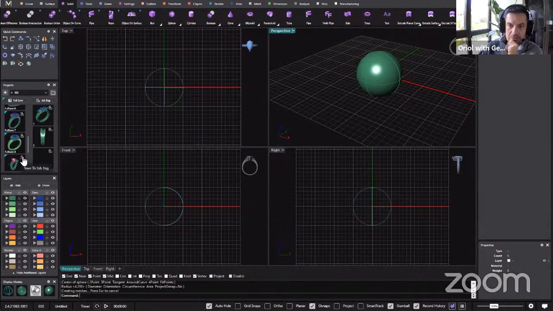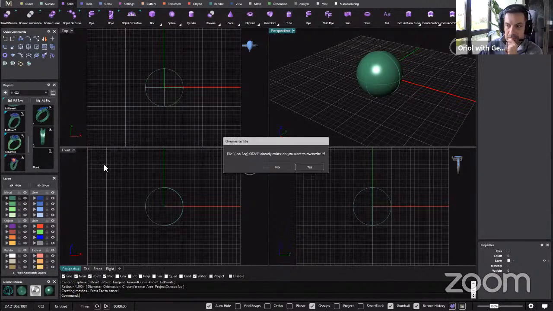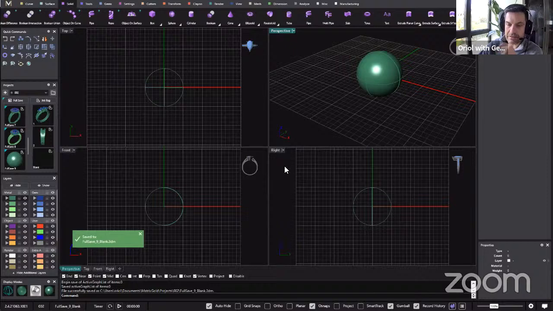If I do save to the job back, this is something that we have. We have this pop-up window that sometimes it's good to have, just as advice to say, hey, you are going to overwrite this. So yes, and then you overwrite it.